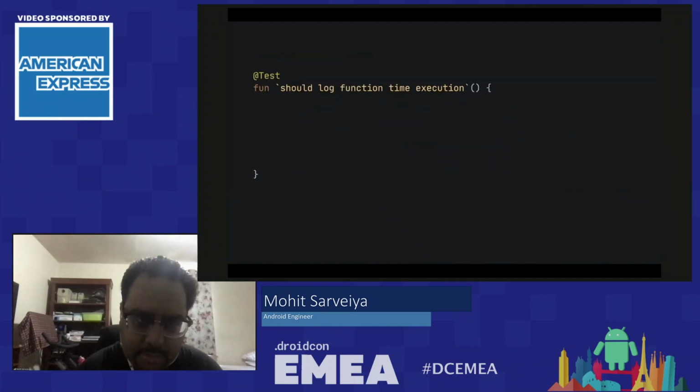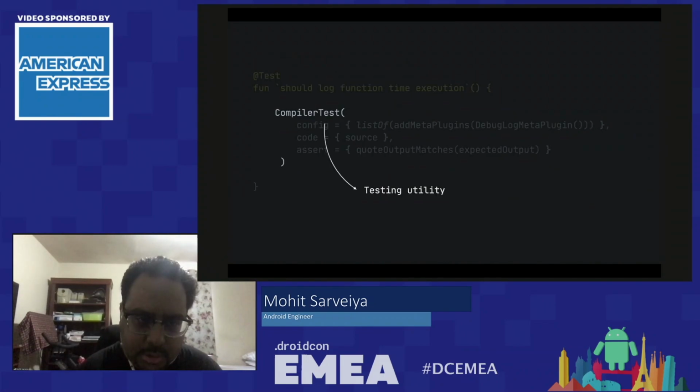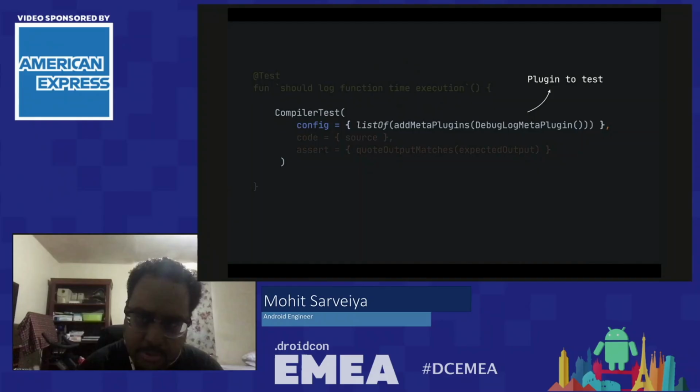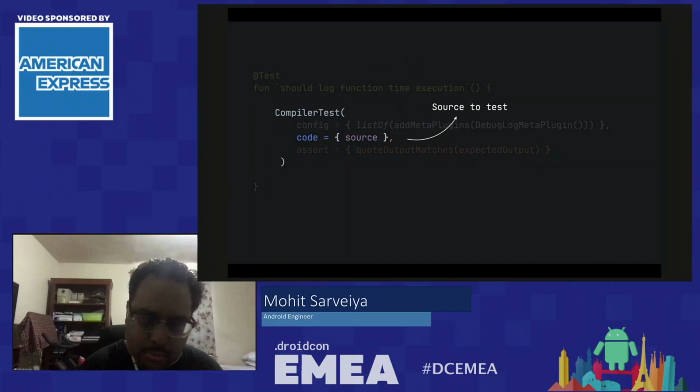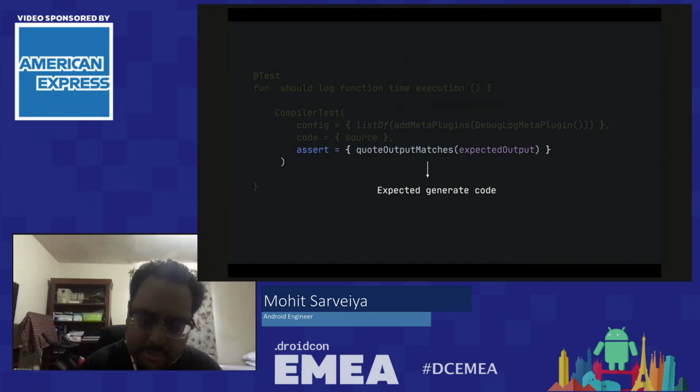So I'm going to define a function, a test, to do this. There's a test utility that this class has called compiler test. And what it allows you to do is set up the scaffolding for your test. So I'm going to specify the plugins that I want to run in my test, could be more than one. And then I'm going to specify the code, the source that I want it to act upon, which I supply over here. Then I'm going to specify what the expected outcome is.